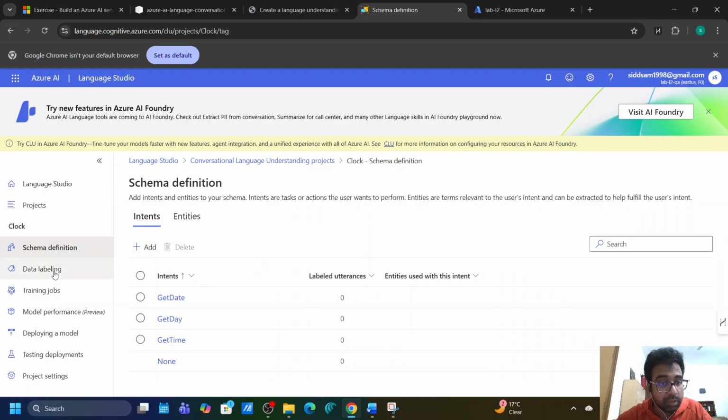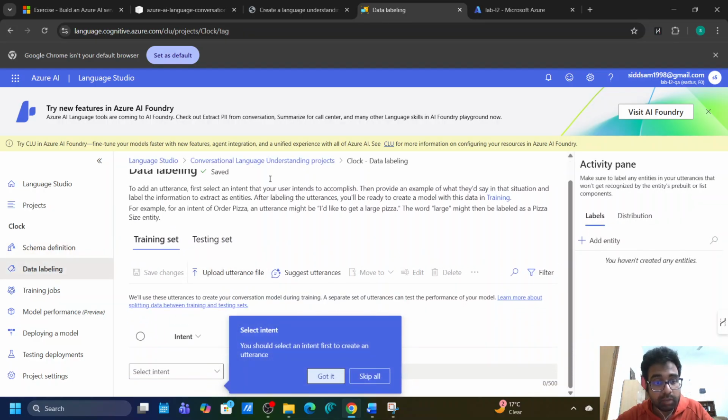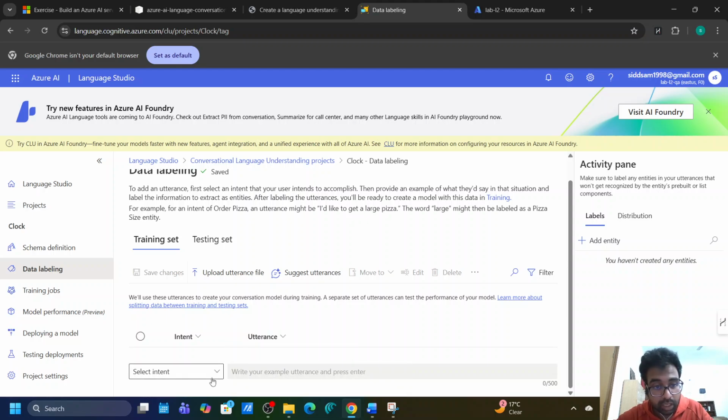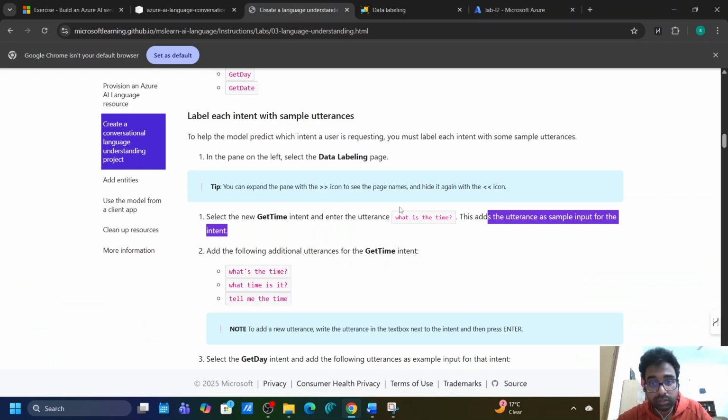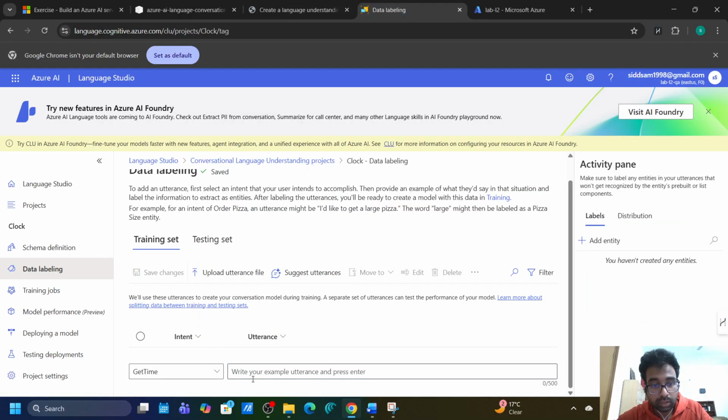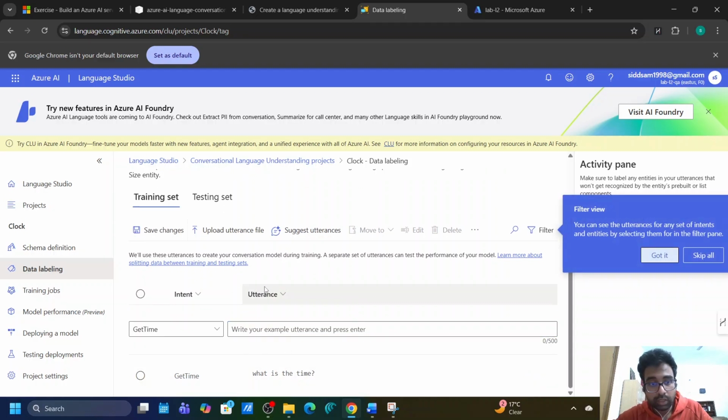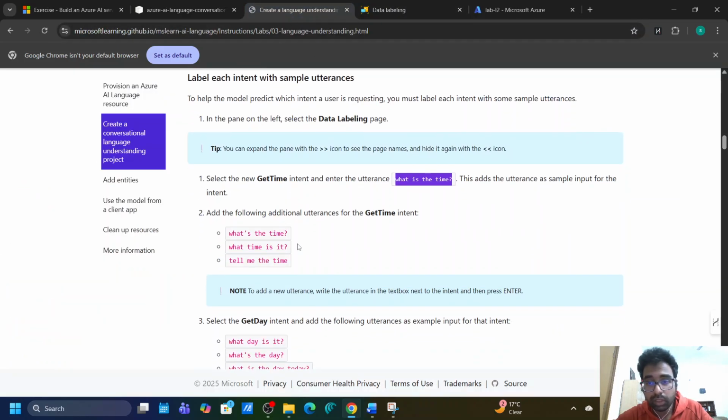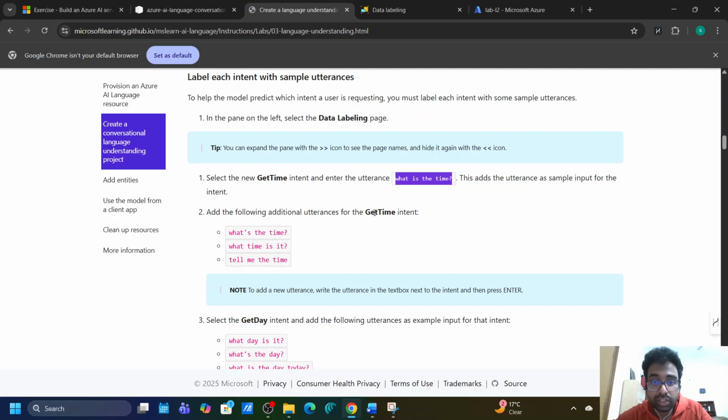So let's go to the data labeling page, and here we have this intent. You should select an intent first to create an utterance. So let's select our intent get time. Now we have to write our utterance. What is the time? Let's copy paste this. So yeah, we have this utterance for get time. Next, this adds the utterance as sample input for the intent. Add the following additional utterances for the get time intent.